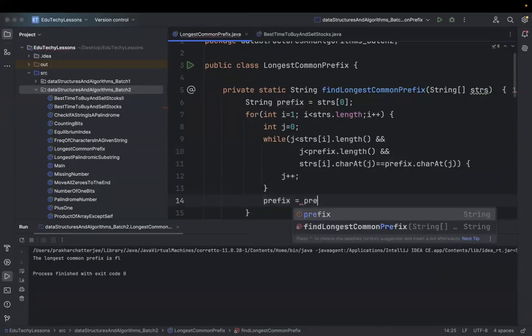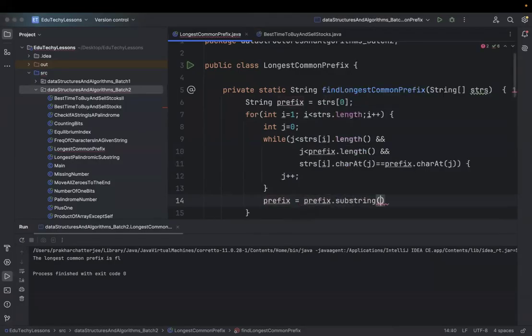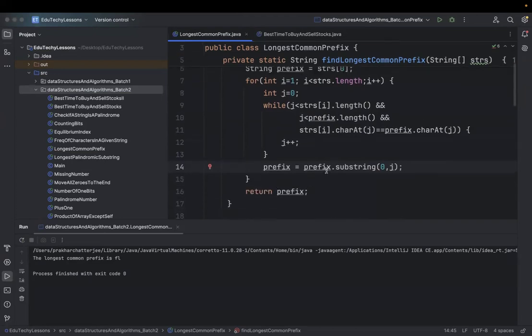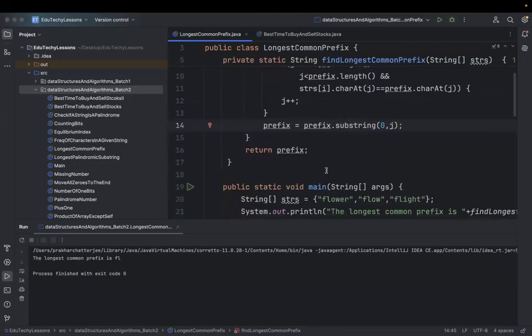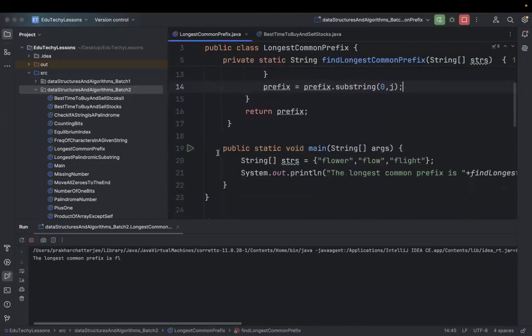Once I'm out of this loop, here is where I'm going to take my substring. So my substring is going to be prefix.substring, and this time it's going to start with 0 till j, because the ending limit is always the ending minus 1, as I already told you. Now if I return the prefix, let me run this particular thing and show you if we get the same result. All right, fantastic. We get the same result.